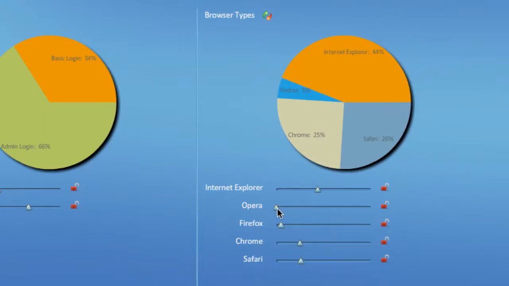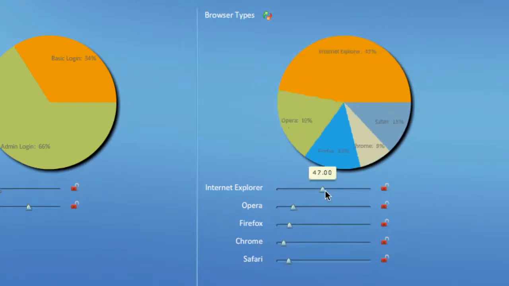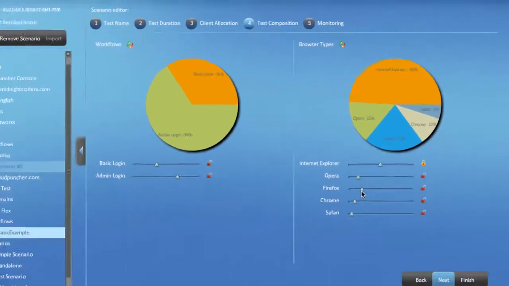As you can see, these sliders automatically change for all of them. So if you want to lock one of them at a certain level, just click the lock and that one will stay fixed and all the other ones will change.